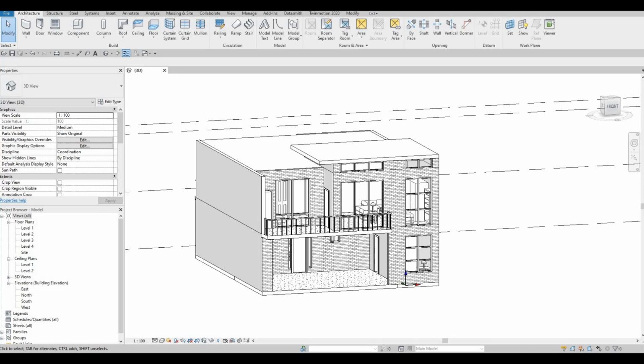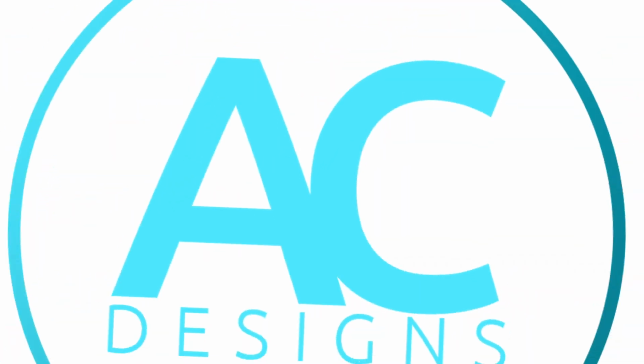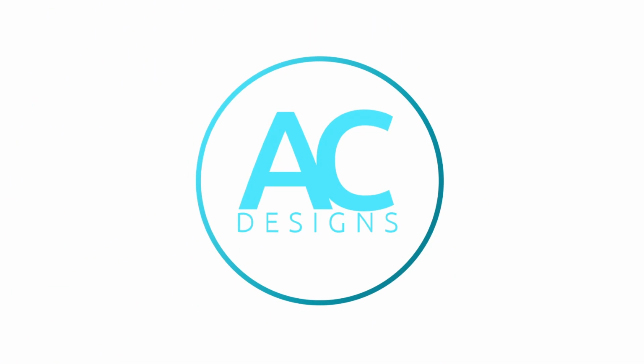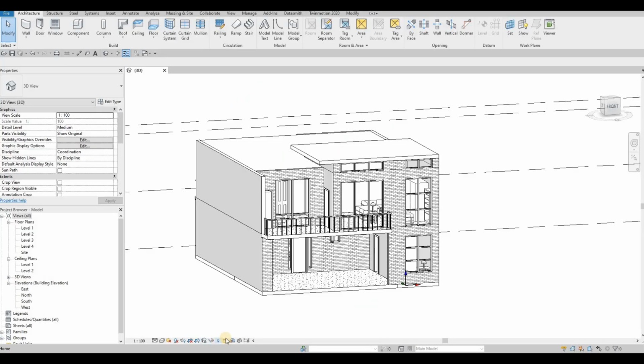In today's video, we're gonna continue working on part 7 of this house build. Let's get started. So in the last video, we were able to add in all the curtain grid and then the mullions and then all the room tags. So now we're gonna continue working on this.